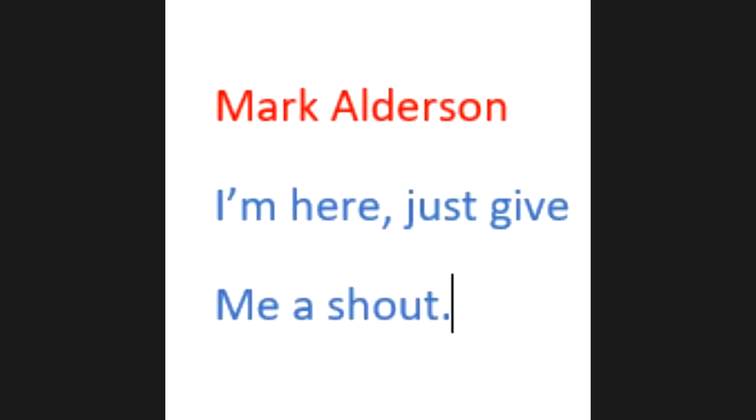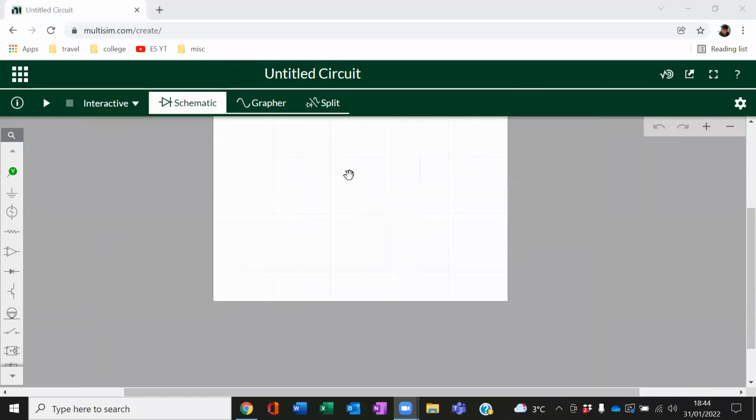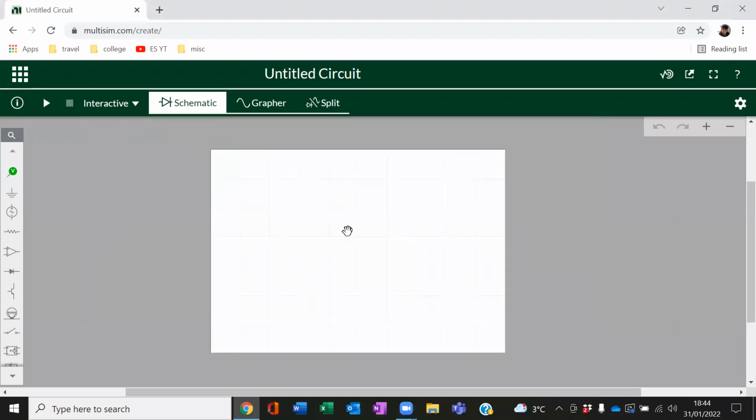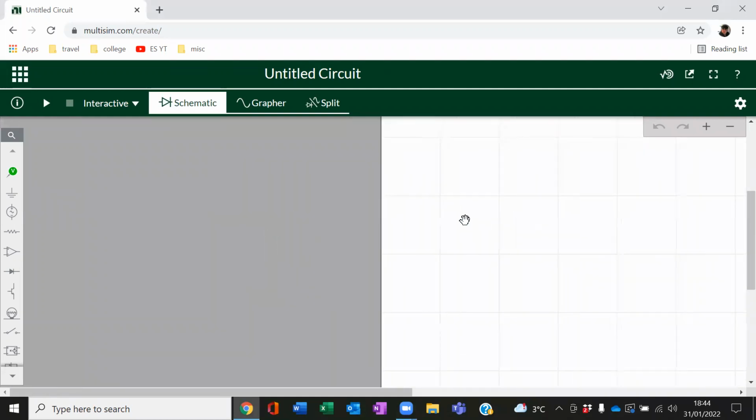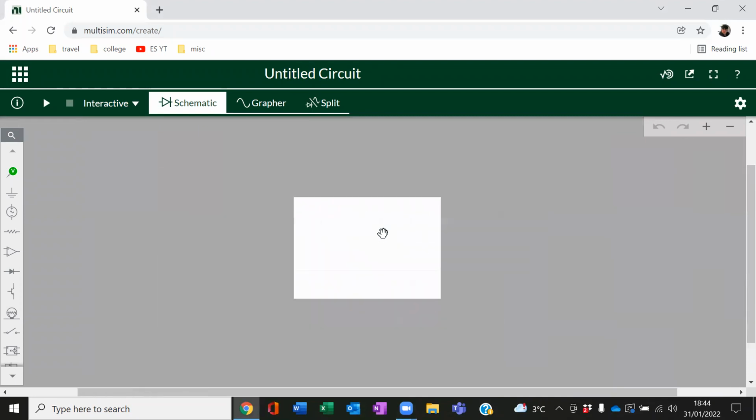This is going to be a Multisim tutorial, so let me just share my screen. Here we are. I've started and logged into Multisim Live. Just a quick note: I'm using the roller wheel on my mouse, the middle wheel, to zoom in and out. If I grab with the left mouse button, I can move about the display.